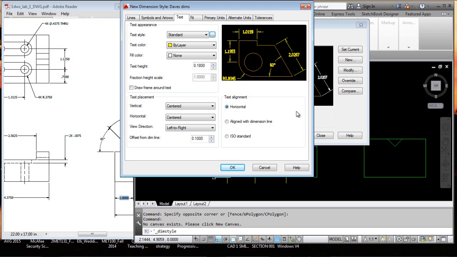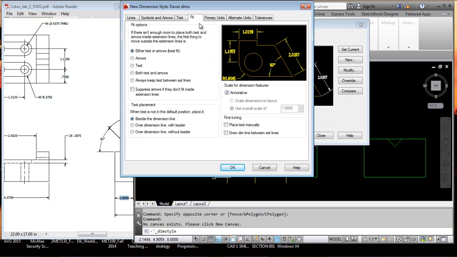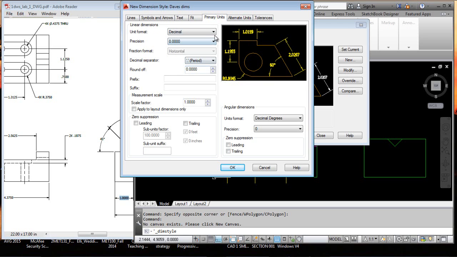So we want this. The fit, we really don't need to change anything here. The fit is just going to allow it to fit within the confines of the dimension line, or excuse me, extension lines. We really don't need to change anything there. Primary units, we are using decimal here as opposed to engineering, architectural, or otherwise. So we'll leave that alone. The precision is how many places to the right of the decimal do you want to show.